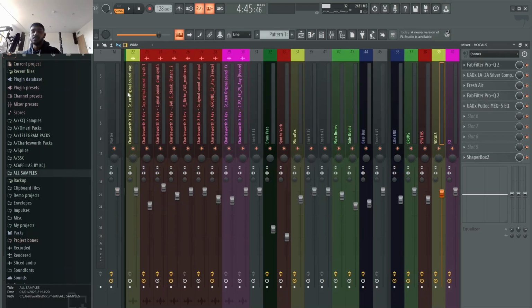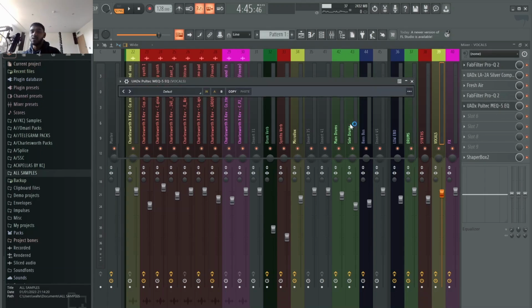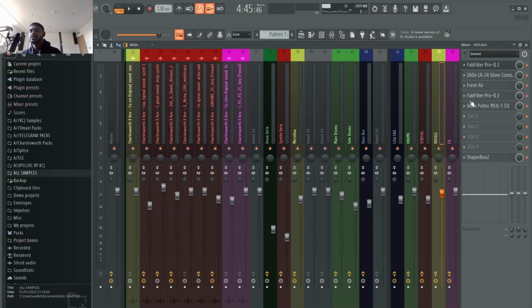So on the vocal channel, I boosted at about 4K, because if you remember seeing before, the last one I circled was 4K. And I thought the vocal might sound nicer there. So let's just see without it on.